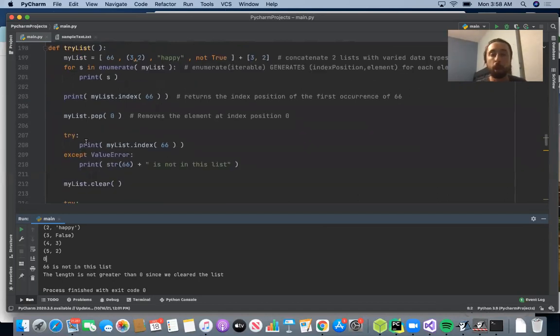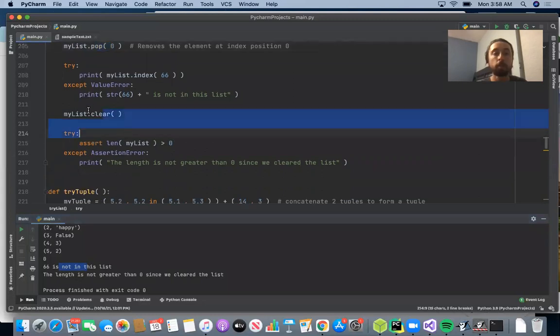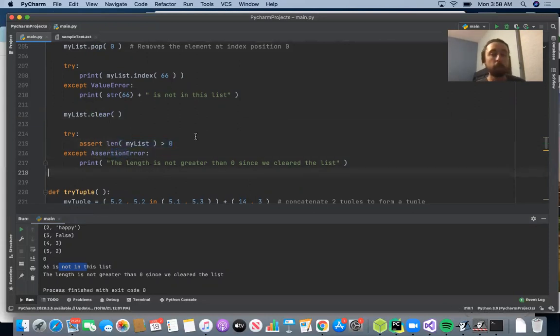Then if you tried a try except block where you tried printing the index position of the element 66, after you remove it, it would say 66 is not in this list, right? It would raise a value error. And so instead of raising that value error, we would say 66 is not in this list. And then the length is not greater than 0 since we cleared the list. That would be down here, right? If we clear the list, that's something we can also do, which is remove all elements from the list. Then we would be able to assert that the length of the list is greater than 0, but this is a false Boolean, so it would create an assertion error. So hopefully that makes sense to you.